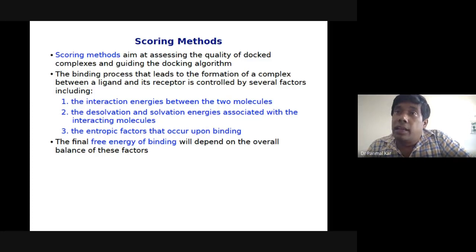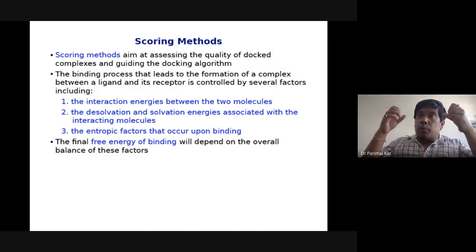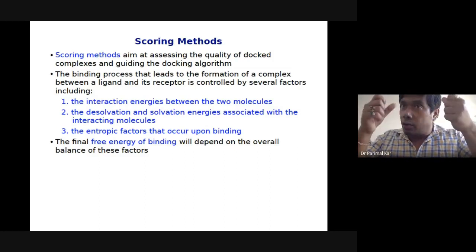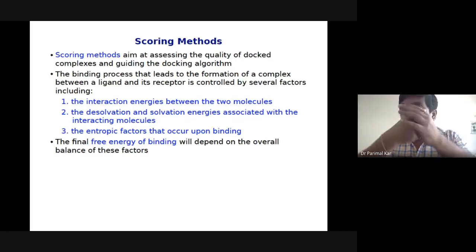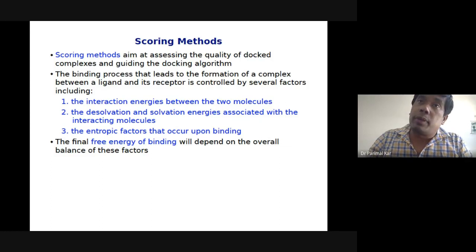Not only that, there is another thing. The protein and ligand both are free molecules. They can rotate, they can vibrate, they can translate. But when they form the complex, when the ligand binds to the binding cavity and gets stuck there, they lose rotational, vibrational, and translational degrees of freedom. That is also a penalty. That is called the configurational entropy. That will also disfavor the complex formation.